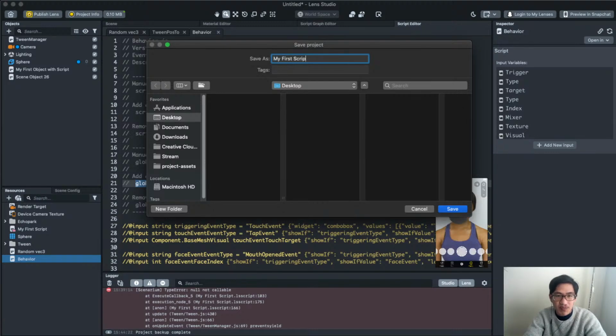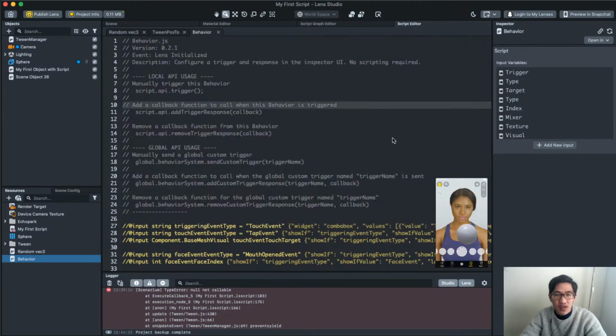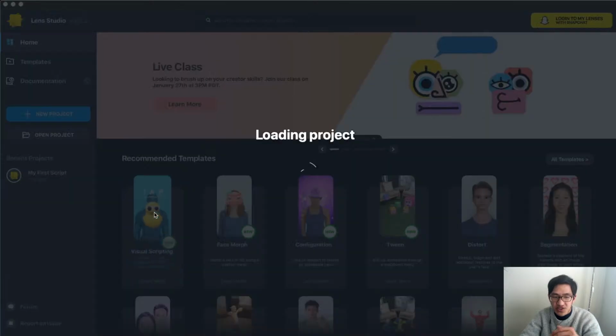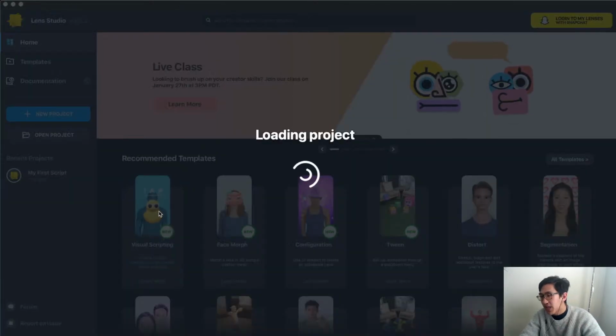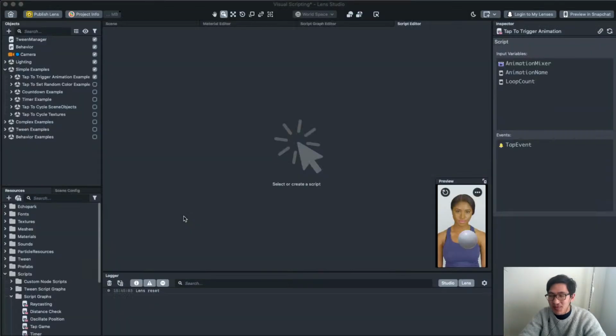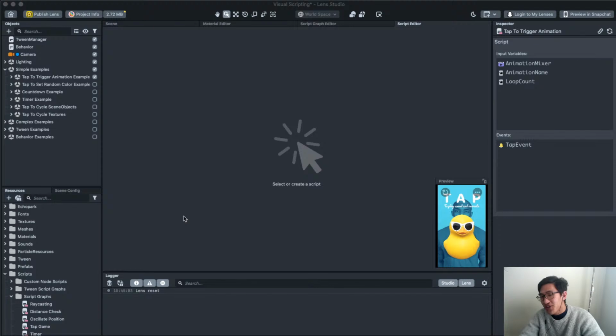So I'm going to save this project so we can share it with you all. My first script. If you open the visual scripting template from earlier, there's a couple of behavior script examples. Take a look, and hopefully you'll be able to find what you need to finish that homework. And then once you finish, comment down below your script, your custom node, so we can share it around. And then next time, maybe we'll talk about it some more, and we'll show you what other amazing things you can do with visual scripting.